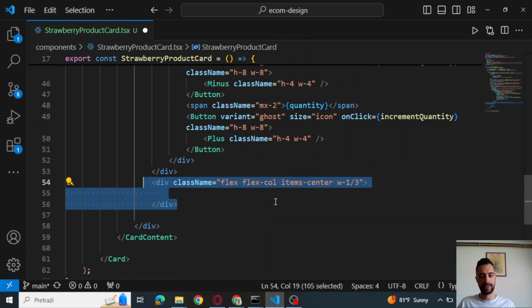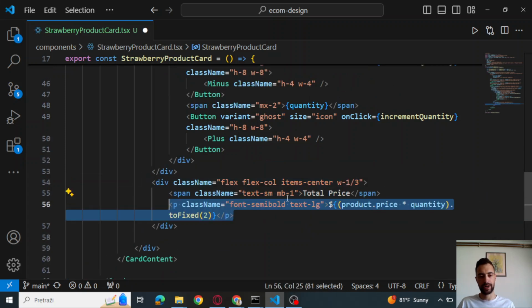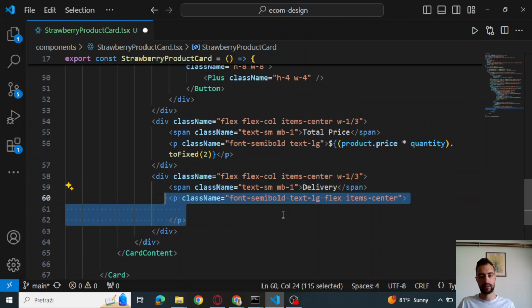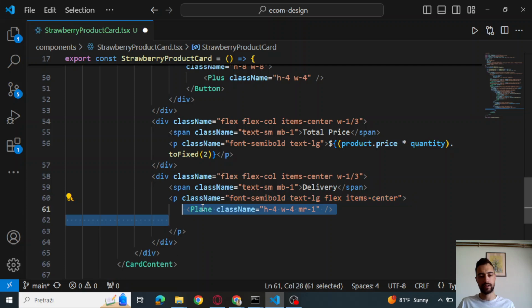Then let's go ahead and say another div, total price, and then display the total price, div, delivery, and then another P, and then this is also icon. So this is the delivery.